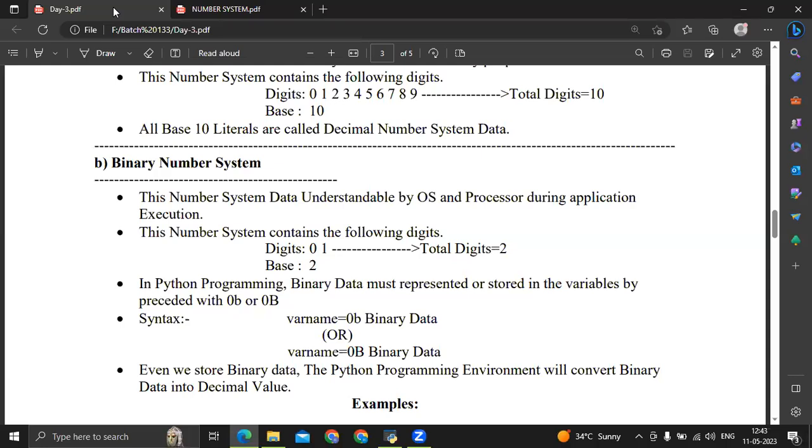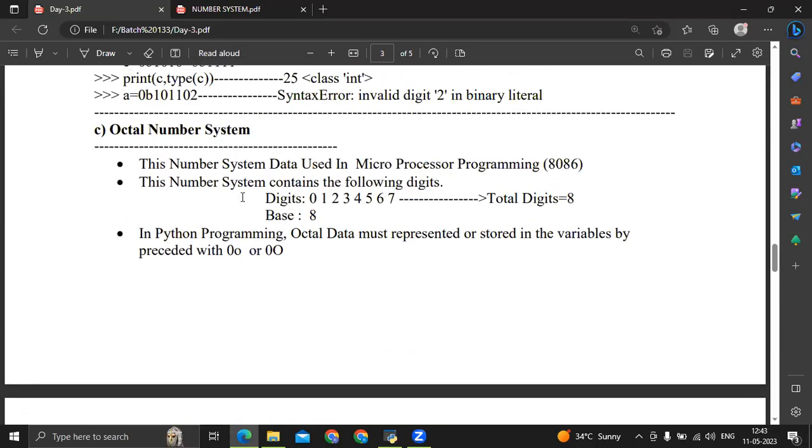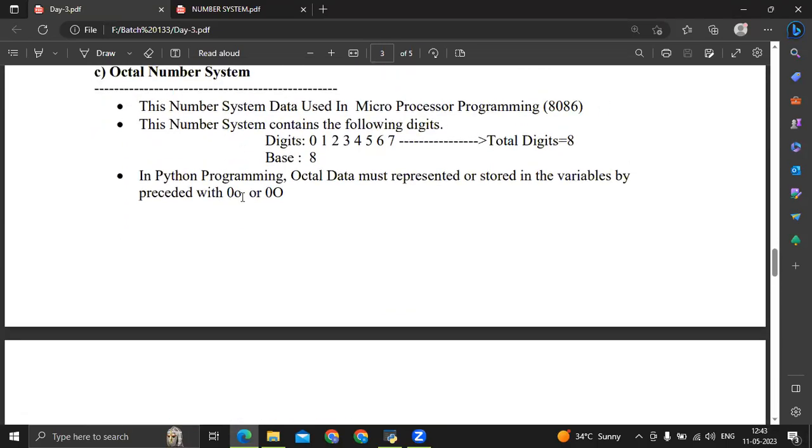Students, as we have the binary number system, we have the octal number system also. In the octal number system, we have the numbers from 0 to 7. This number system is used in microprocessor programming. Where do we use the octal number system? It will be used in microprocessor programming, that is 8086. So it contains the digits from 0 to 7.